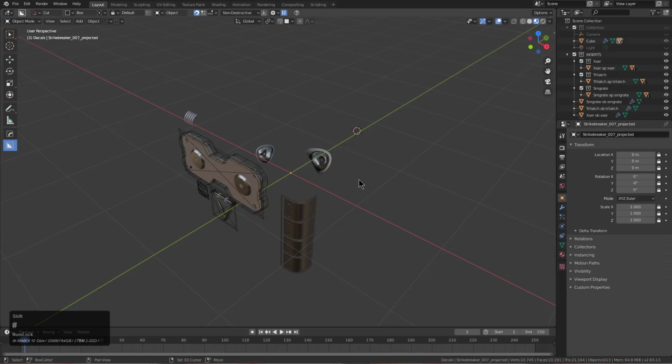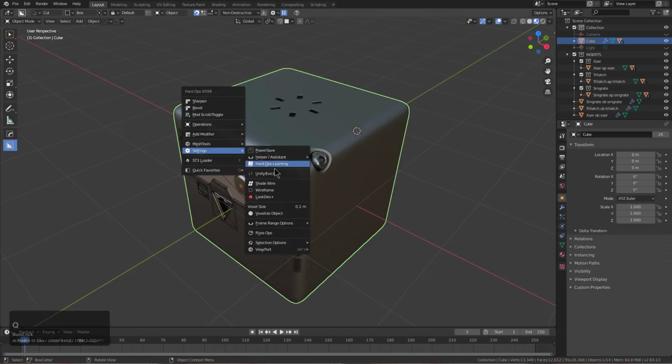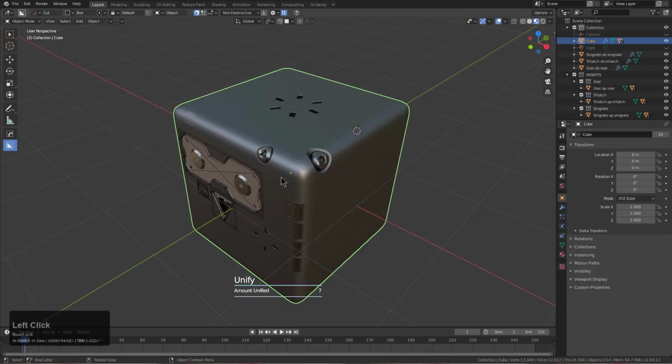So now in the latest version of hardops, there's a new option called Unify. So right now I have the collection active that I want to have everything on. And if we go under the Q menu and under settings, there's an option called Unify and Evict. Evict will actually get rid of the things that are on your scene and place them in the cutters collection that are considered irrelevant for rendering and presentation. But Unify will actually bring everything that's visible into the active collection.